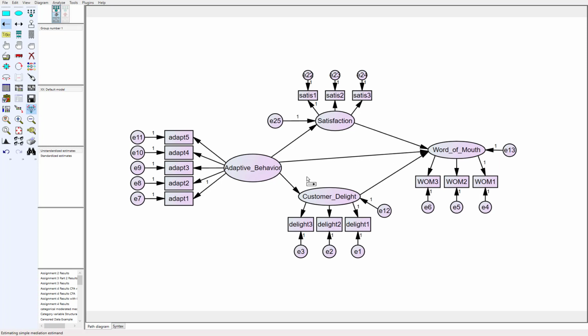So if we are concerned with understanding just the indirect effect that's going through customer delight, then we would need to label each one of these paths so that AMOS will know, no, I don't want you to give me the total indirect effect. I want you to give me the indirect effect on the paths that I tell you I'm concerned with.